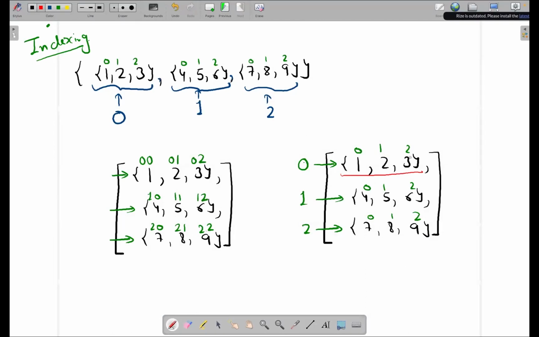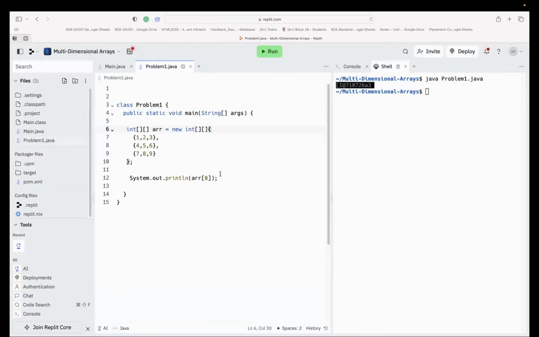Okay. Now, if I want to print any particular element which is present at a particular position, in that case, if I want to print this element, then I need to write 0 here. And now, if I run this code, let's see what will happen. Now you can see that 1 is getting printed. Similarly, I can do this thing. I can write 1.